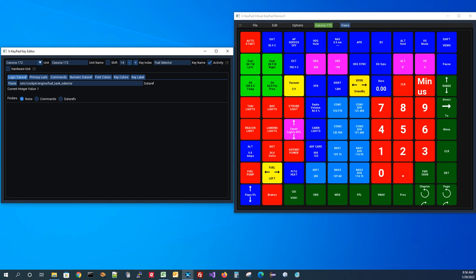So let's take a look at this one here. On this fuel selector key, we actually have an underlying logic data ref, which is the fuel tank selector, and if you look up here, it's showing you what the current value is. As I click this, you'll see that 3 is right, 4 is both, 1 is left. So it's either 1, 3 or 4. There's no value for 2, and there's nothing for 0.